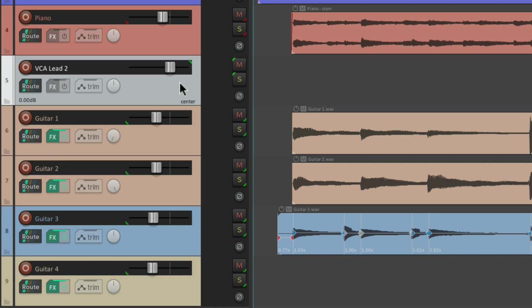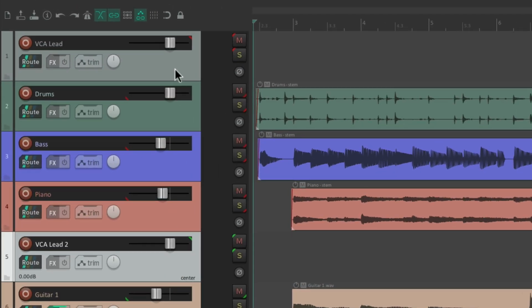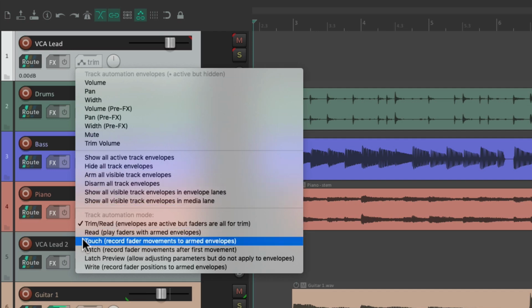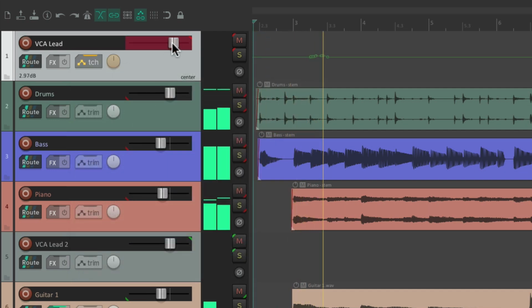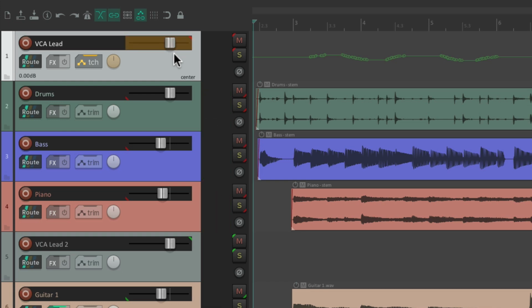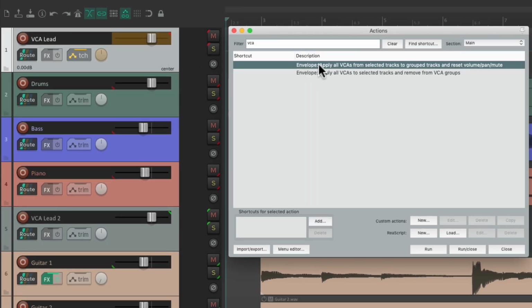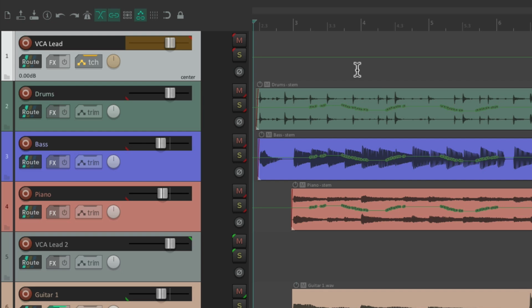And we can do the same thing with automation. Let's say we want to automate this group. We don't want to keep this automation on the VCA. We want to move it to the individual tracks. We can use the same action to do that. Just select this, open the action list, choose this one, run the action, and it moved the envelope from the VCA lead track to the individual tracks and reset the lead track back to zero.